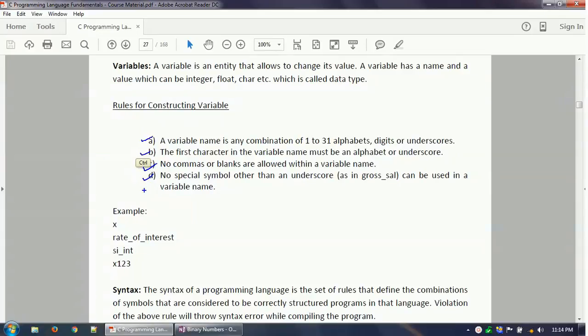Okay. So for example, a variable name can be x, or it can be a little bigger, like rate_of_interest, or it can be si_int, or it can be x1, x2, something like that also. Okay, so that is how we name a variable in a C program.